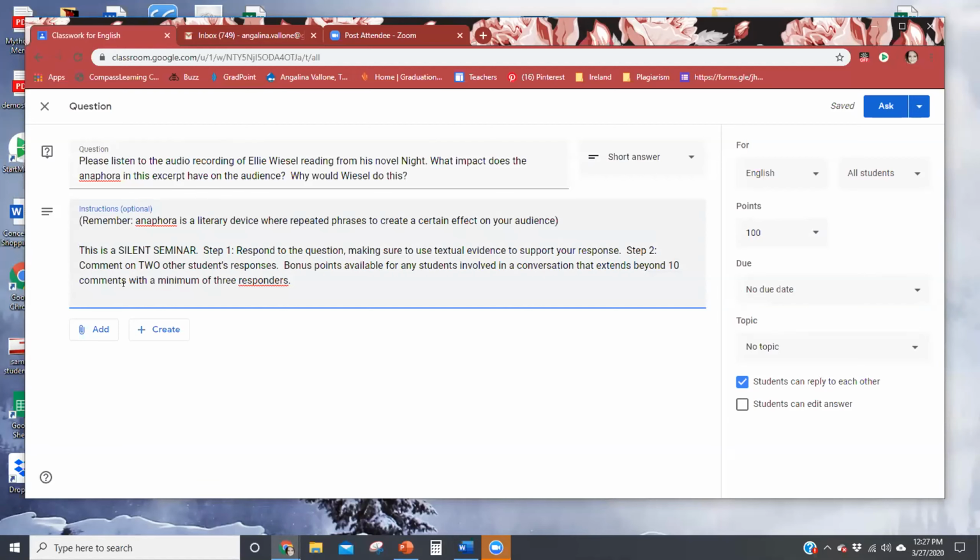And so we do bonus points available. I just started with any kind of conversation that extends beyond 10 comments with a minimum of 3 responders. But as people talk, you can work to getting it higher and higher.